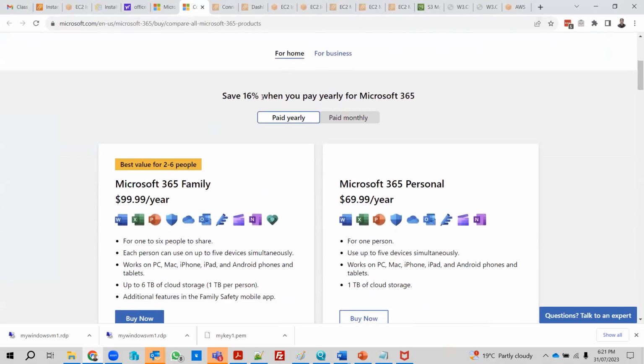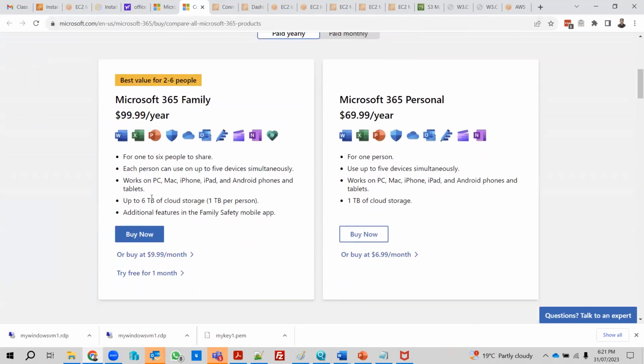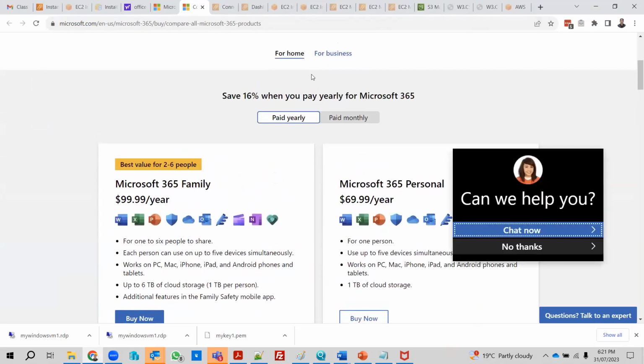In here, we have plan and pricing for home. Home is for home users. So Microsoft 365 Family, part of that Word, Excel, PowerPoint, and many other things you'll get. Or Microsoft 365 Personal, $69 per year, and you get this stuff. Try 1 month for free, and this one you get for one person, but this one for up to 6 people. This is more for home. But we're going to look at business. So let's click on business.